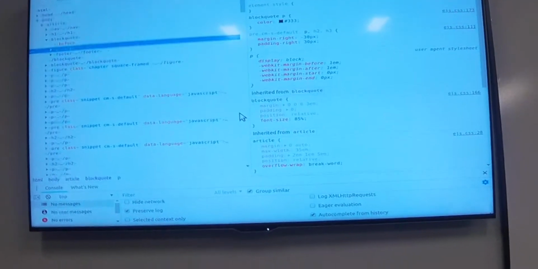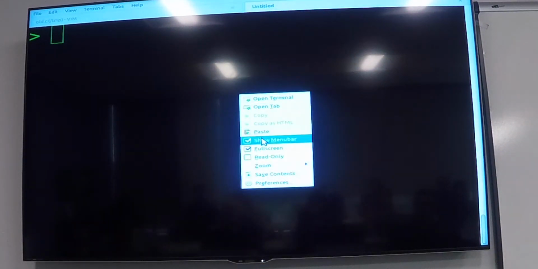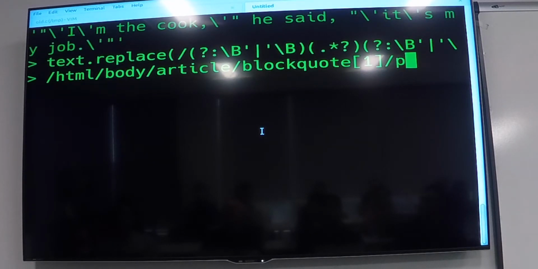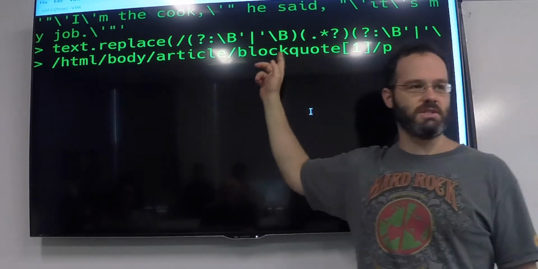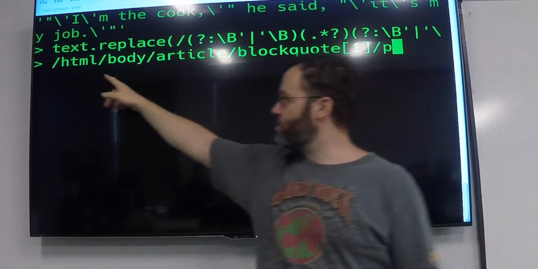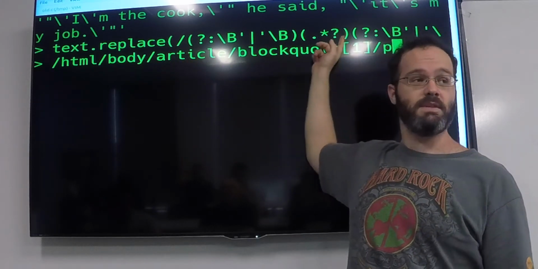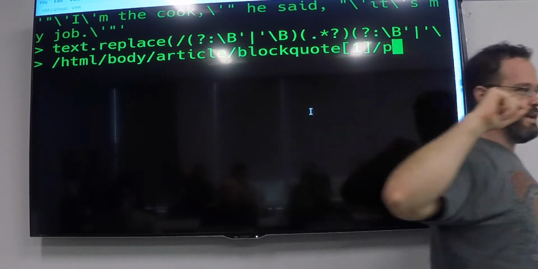So I can go Copy XPath, and then I can go to something like the terminal, right? I'll make it a little bit bigger for you. I'll close some of this other stuff. And we can paste this, and you can see here what we pasted: HTML body, article, block quote 1, right? This is XPath that tells you how to get to that element I was just at with Chrome. Look for the HTML tag, look for the body tag, look for the article tag, look for the block quote, and it's the first element inside of it. That's called XPath, right? That is a domain-specific language.